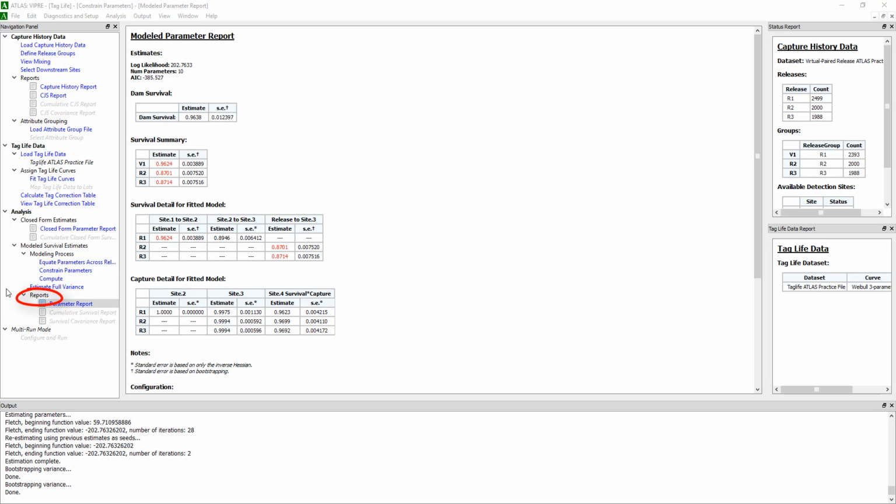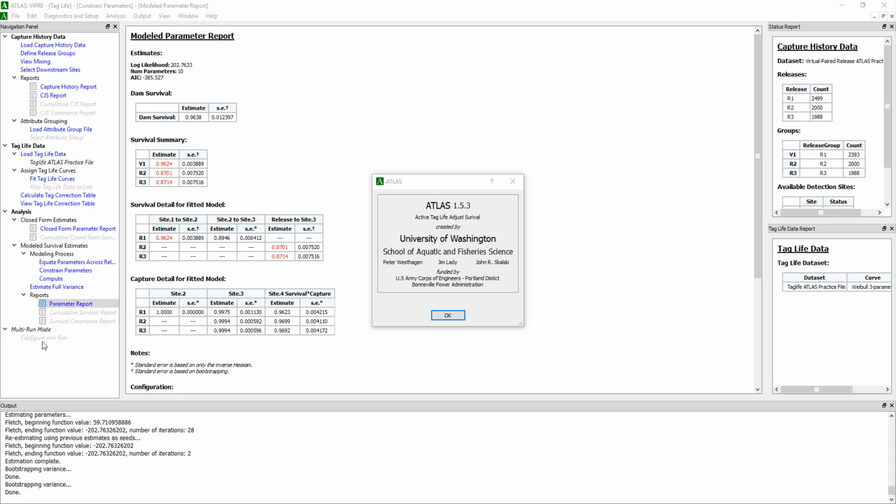Under the reports section of the analysis heading, three reports may be available: parameter report, cumulative survival report, and the survival covariance report. I just showed you the parameter report here. The cumulative survival report and the survival covariance report are only available with a single release study. The cumulative survival report is analogous to the cumulative CJS report, in that it shows survival estimates from release site to release site. A survival covariance report, as with the CJS covariance report, shows values reported in full precision and may be copied and pasted to a spreadsheet for custom variance calculations. I will discuss multi-run mode in a future video when we also directly cover attributes.